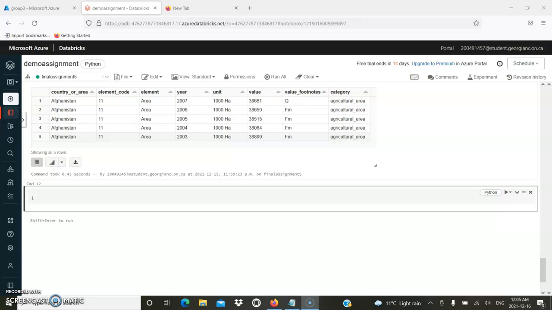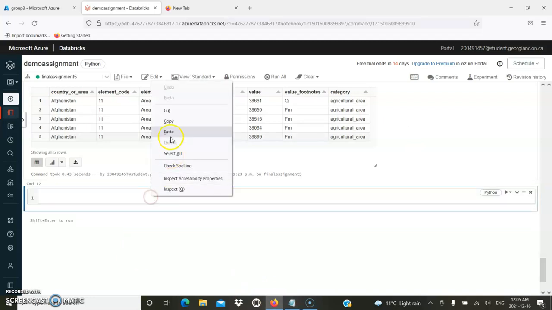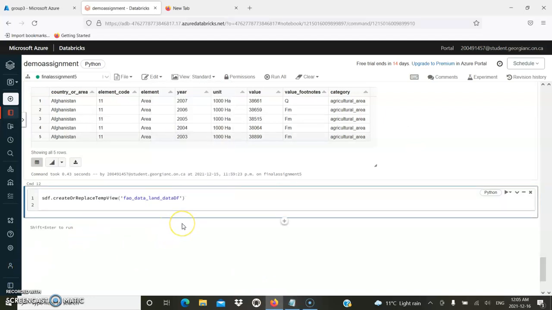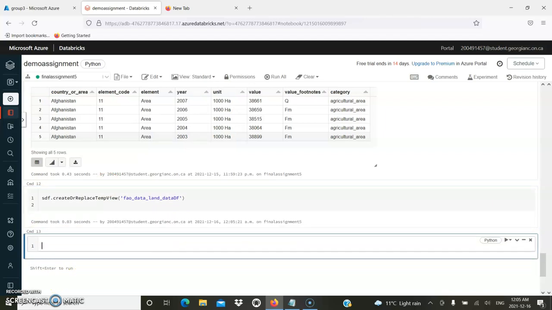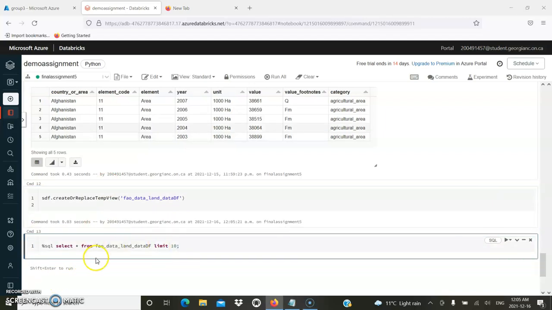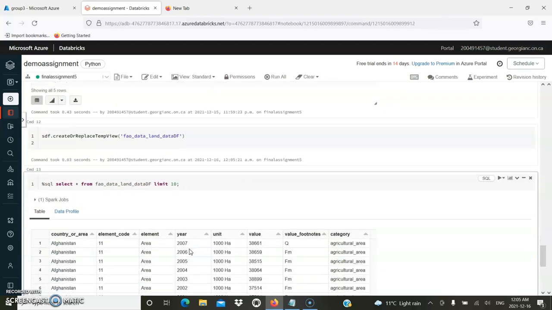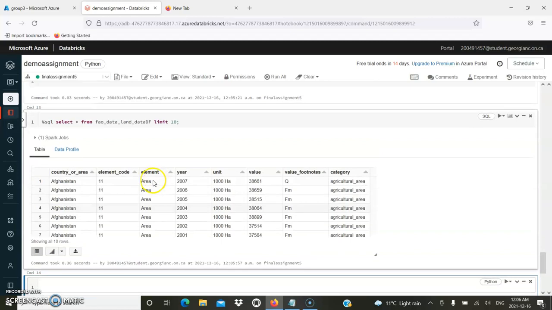So I want to create a temporary table. Let's quickly do that and do some query. Let me create that table first. Then I will run some code. At this point, I want to query my table. I want to run some SQL query just to show my table. See, it's running. So I have my table here. I have said it should show all 10 rows.